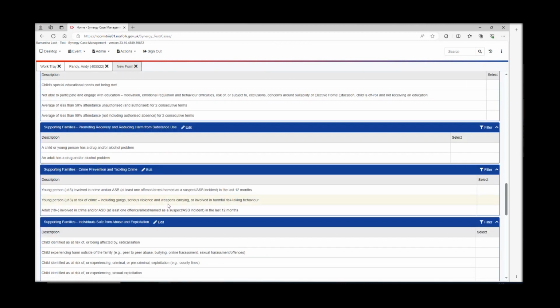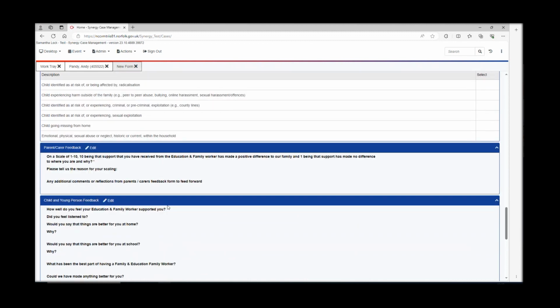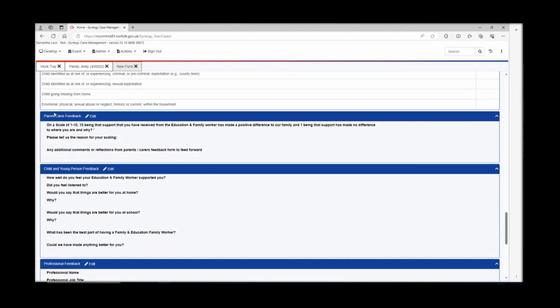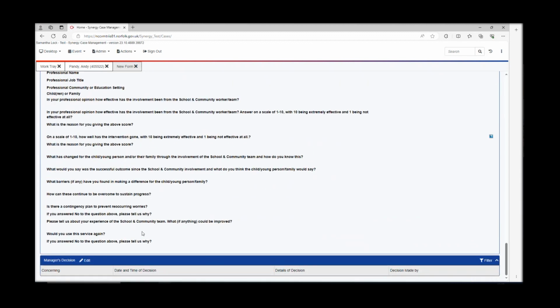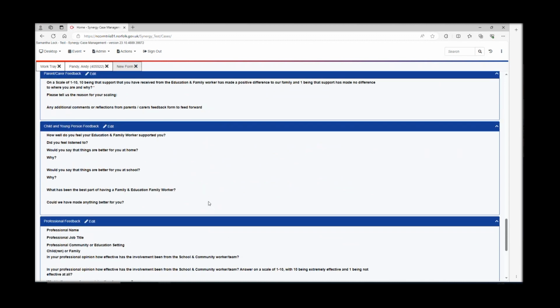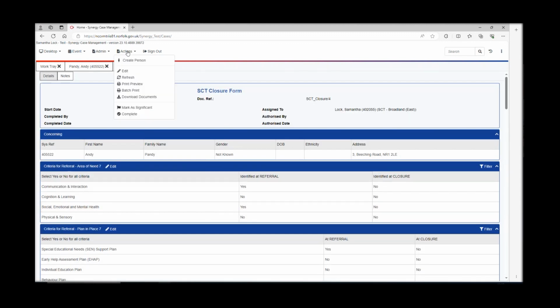When you have reached the end of the form and you've completed all of the details that you need to complete, you've got scaling for parents, for children, your professional feedback. When you've completed everything that you need to complete, you are going to click on Actions at the top and complete the form.